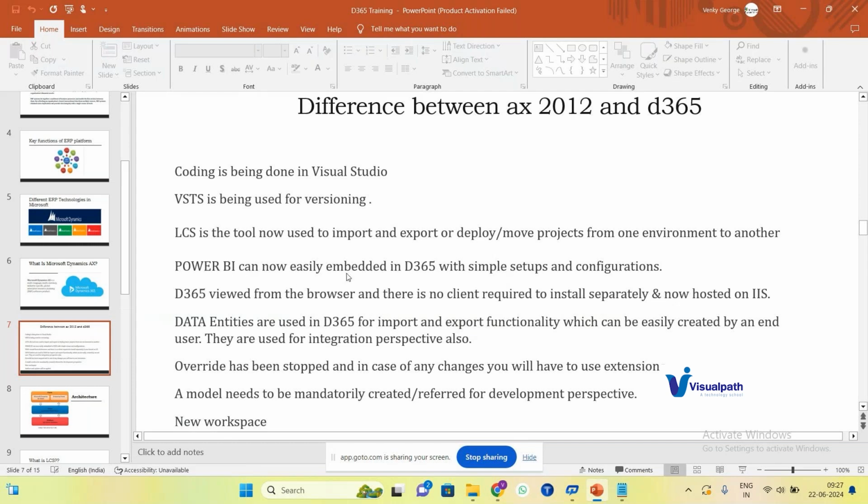Power BI can now easily be embedded in D365 with a simple setup and configuration. As you know, Microsoft Dynamics has the feature of collaborating with multiple software. We can easily link it with a few configurations, like Power Automate, Power BI, Office 365 and Azure DevOps. Directly we can link with Dynamics 365 with a few setups.